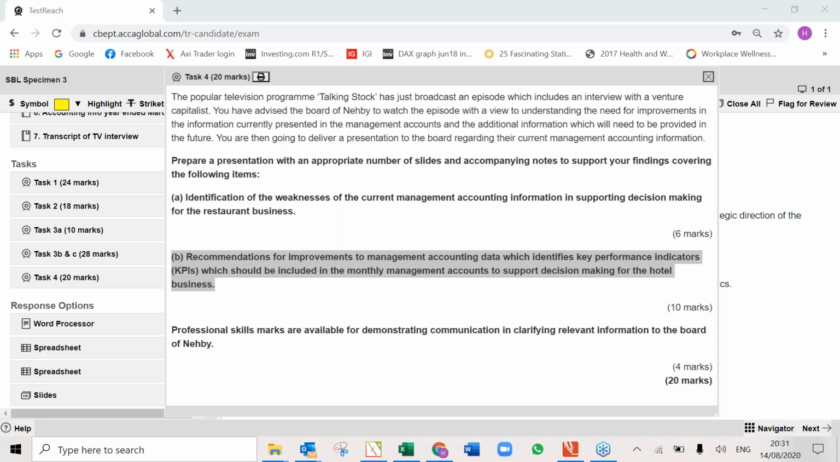Because it's towards the end, it says clarifying information to the board. So both the slides are for the board. So we divide the 4 marks maybe equally between part A and part B. So what's the total marks for part A? 6 marks technical plus 2 marks professional. It is 8 marks.